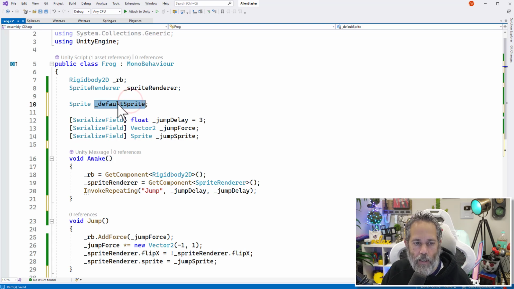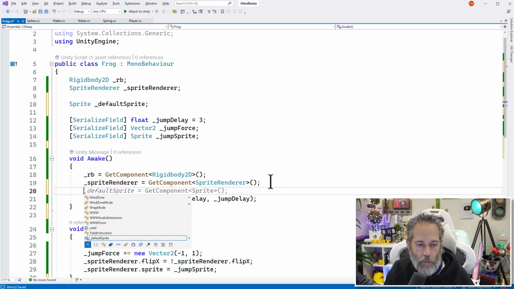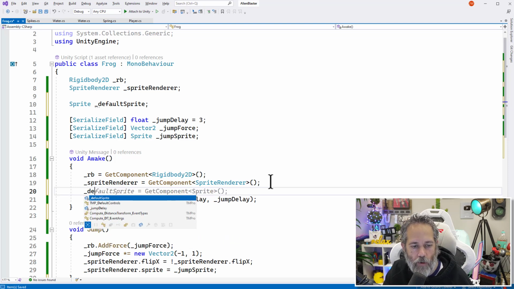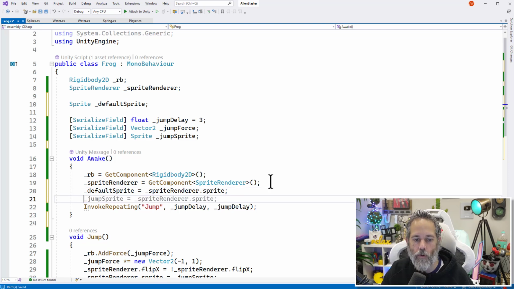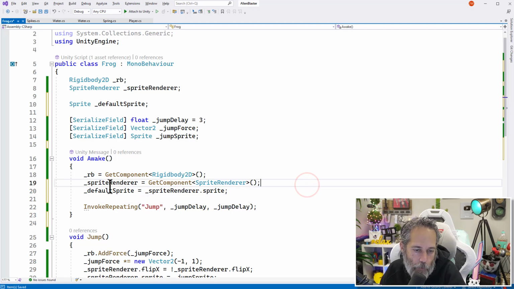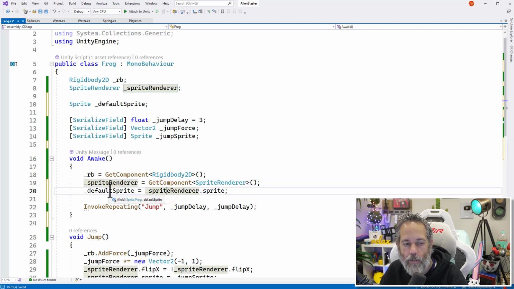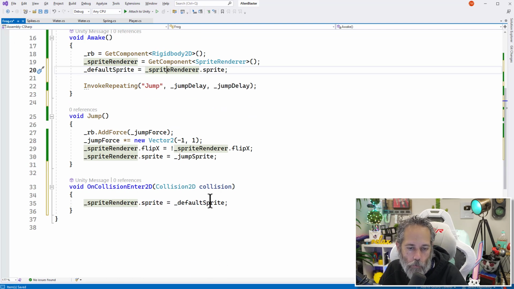So now we need to set this default sprite, and we can do that right here after line 19 on line 20. We'll say underscore def. Oh, look at that. It already knew what I want. Well, it kind of knew what I wanted to do. We want to say underscore default sprite equals sprite renderer dot sprite. So this is going to get the sprite that we start with as the default. When we land on the ground, we'll switch back to that.